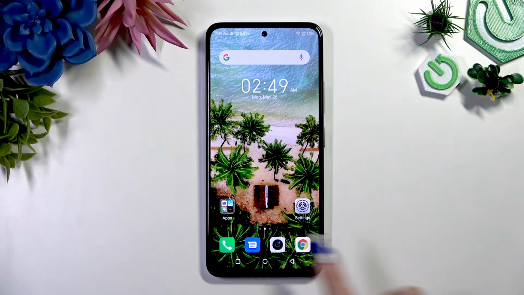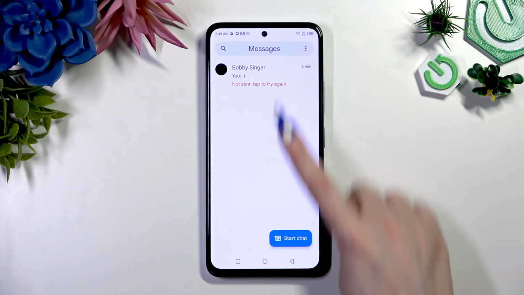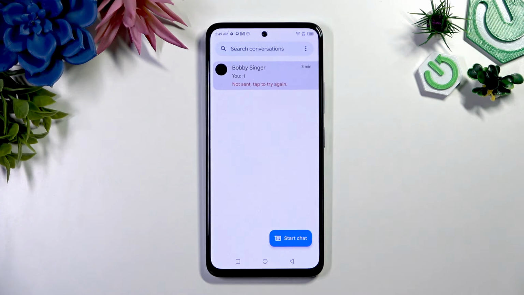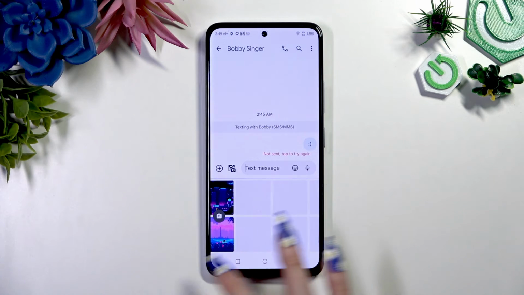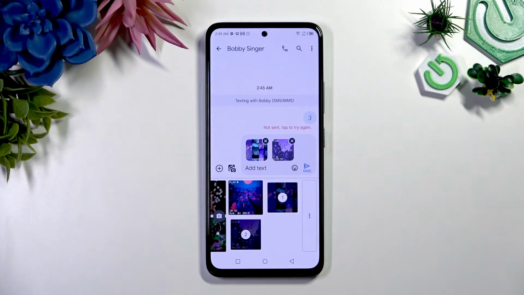Begin by launching the Messages app and selecting or creating a chat. Now click on this icon of the camera and the photo at the bottom left corner and hit all of your photos you wish to add.